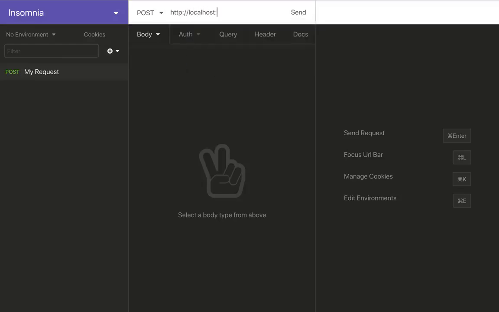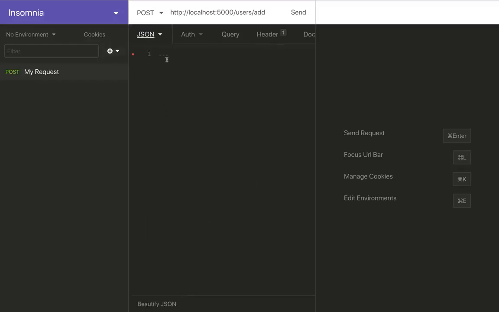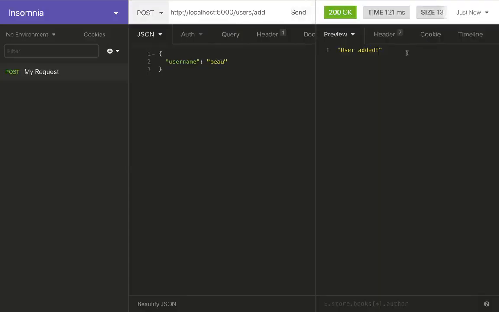http://localhost:5000/users/add. Now, we should still have our server running. So in the body, I will select JSON, and we are going to send a username. We're going to add a username. So I'm going to create this JSON object here, username Bo. And if I click send, it says user added.